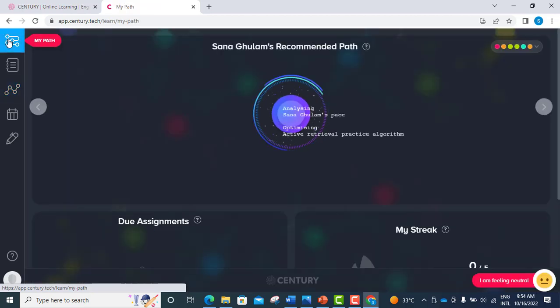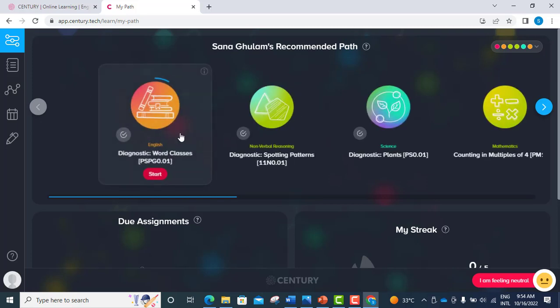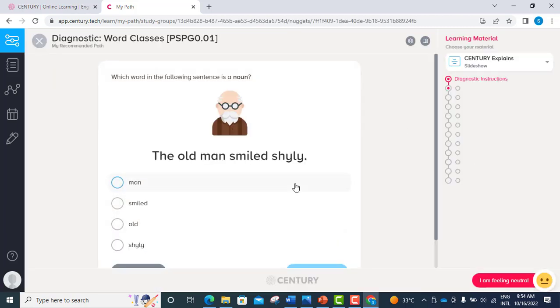Then here is my path, my own path, where I can solve my nuggets from here. These are some core subjects. You can choose your subjects, like if I'm teaching English I will go with that, and if I'm teaching science and mathematics I'll go with my subject. If we click on the very first one, English, we will press start. From here the teacher will start solving her own nuggets. The nuggets of teachers and students are the same.